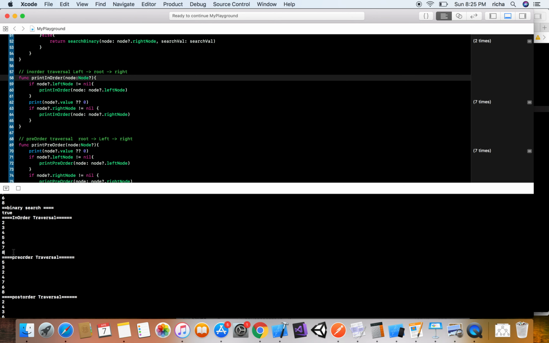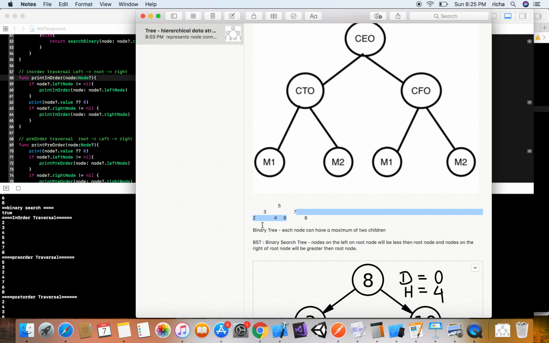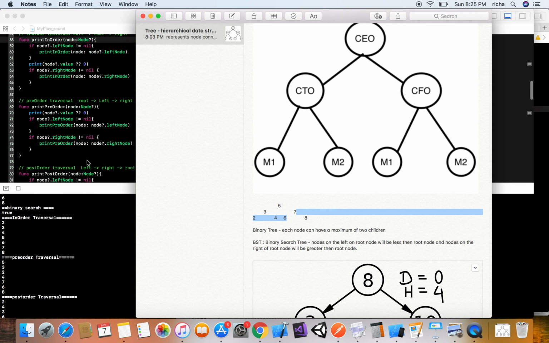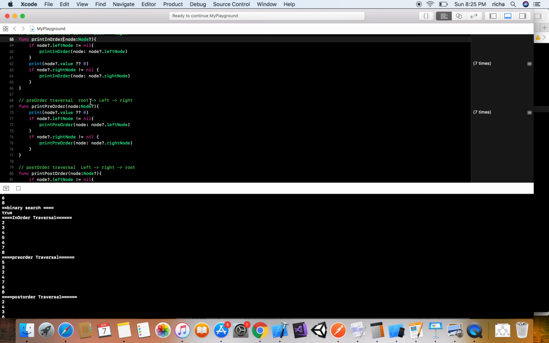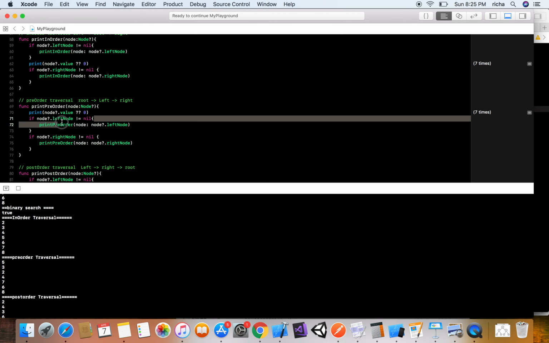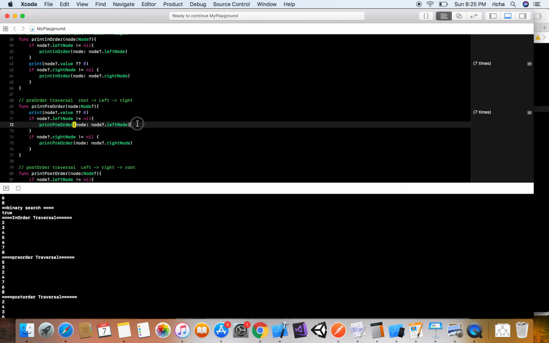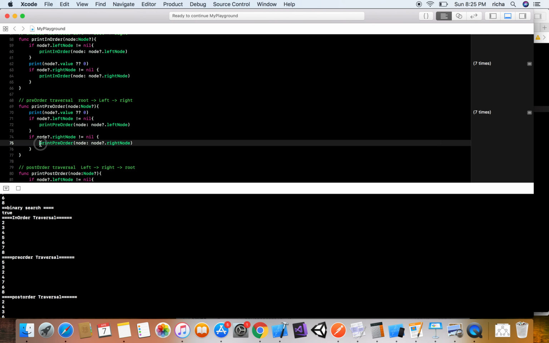So with in-order traversal, our tree would be printed like 2, 3, 4, 5, 6, 7, 8. So it is exactly the sorted array. Okay, pre-order traversal would be: first we print the root node value itself, then we do the left node recursion, and after that the right node recursion, because it's root, then left, and then right.